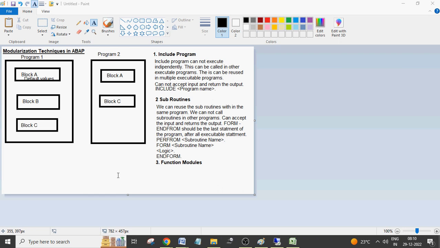And today we'll see how function modules, we are going to use these function modules as modularization units in ABAP.